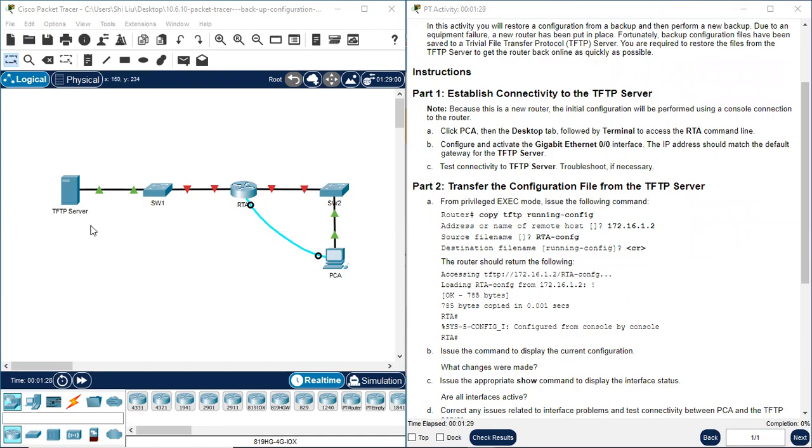In the topology, here is the TFTP server, switch 1, router RTA, switch 2, PCA. Because this router RTA is a new router, the initial configuration will be performed using a console connection to the router. This blue line is a console cable that connects PCA and router RTA.